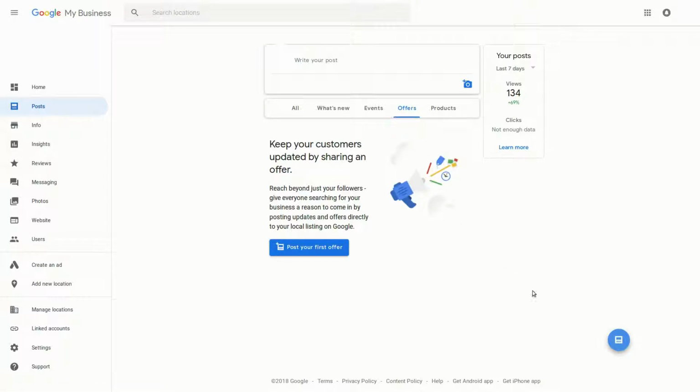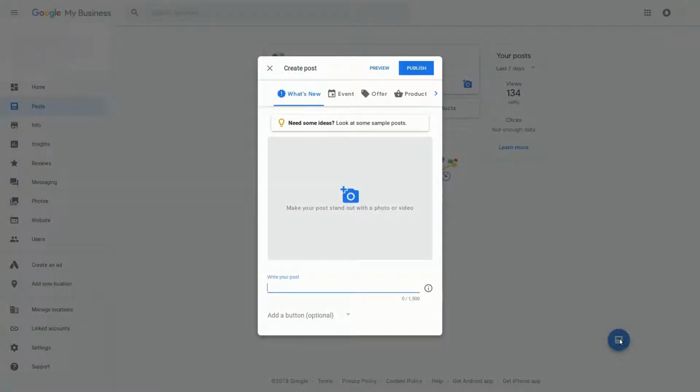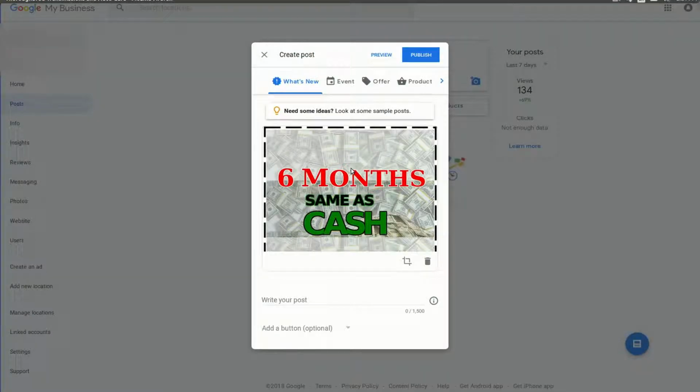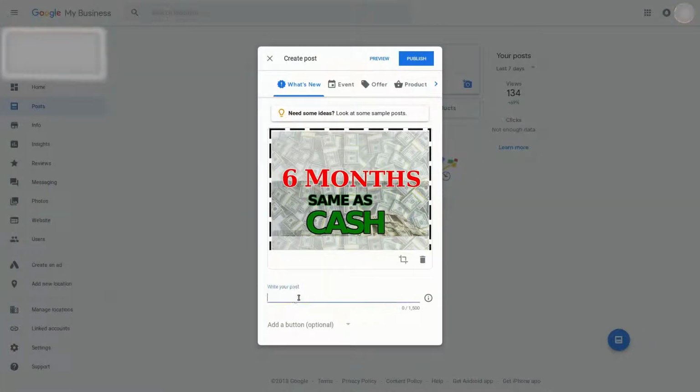And if we make an offer, come to the bottom right, click on that, and you'll see here are the options. First thing we'll do is grab an image. Okay, and once we get an image uploaded, we can then come down and write what we want to post, like 6 months, same as cash.